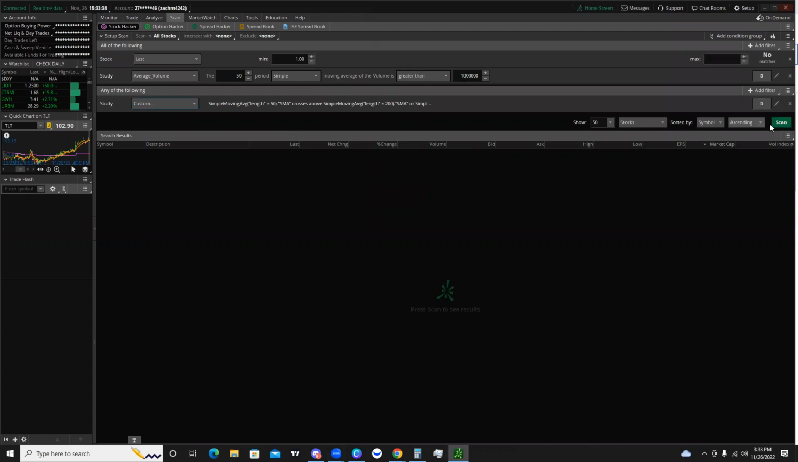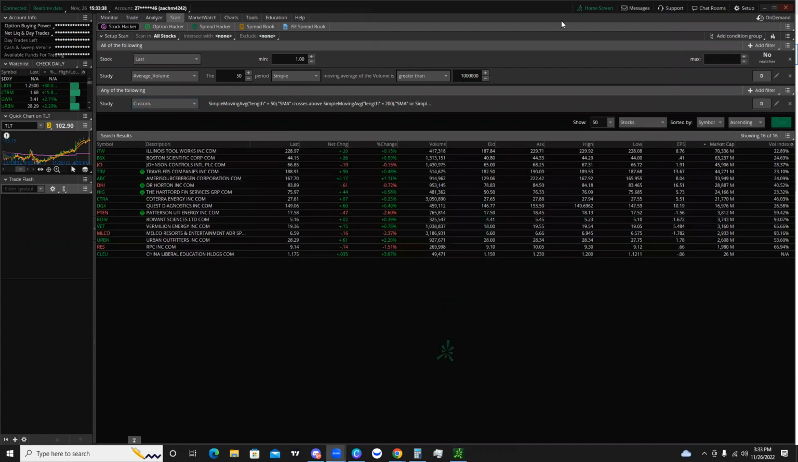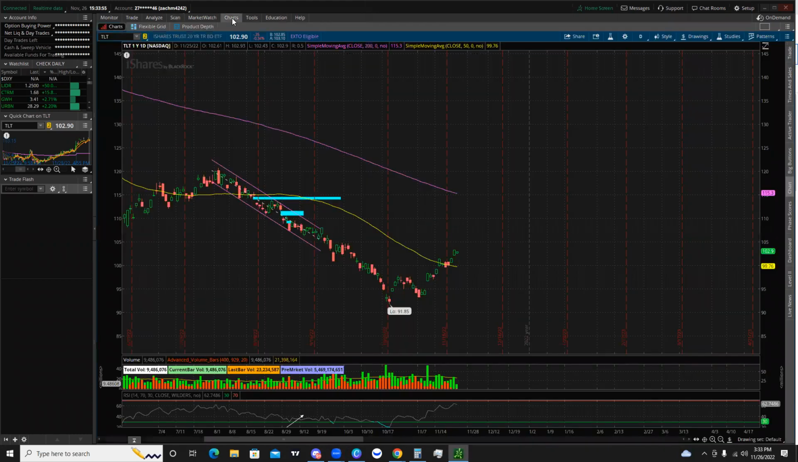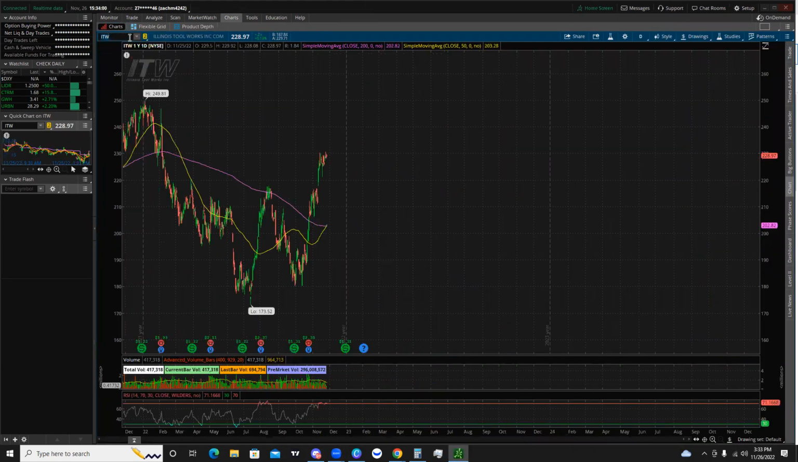Now, once we have this, we can go ahead and hit the scan tab. And you see it pulls up a nice variety of stocks that either have the 50 simple moving average crossing above the 200 simple moving average, aka your golden cross, or we have some with a death cross. So we'll go ahead and take a look. ITW is the first one that pops up on here. So we'll go to our chart real quick and take a look, just so we can give a visual and really see and understand.